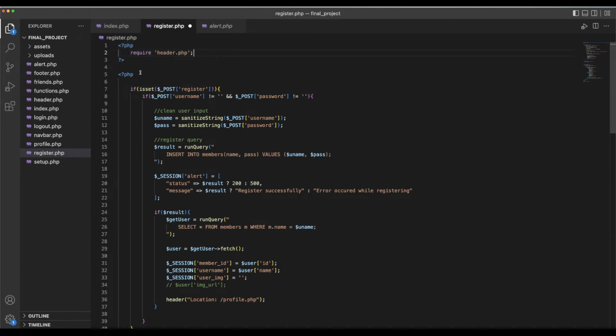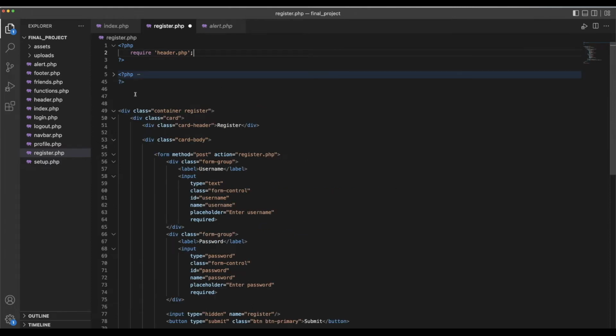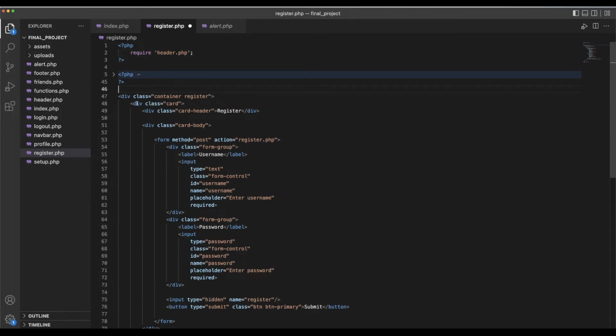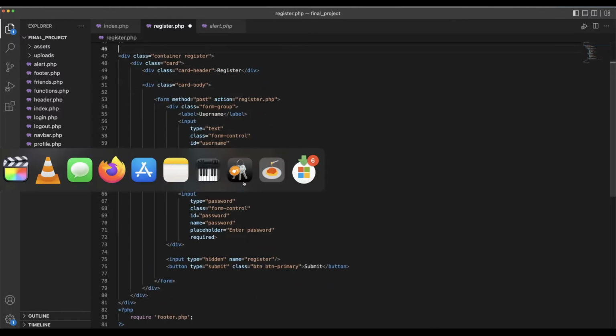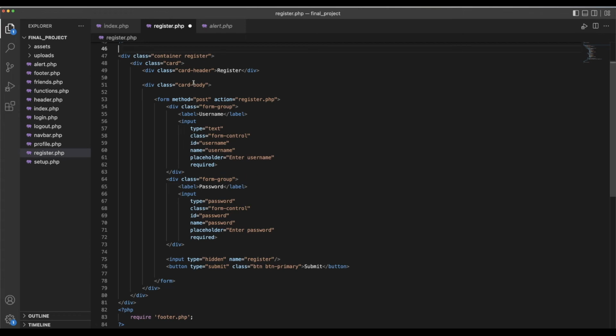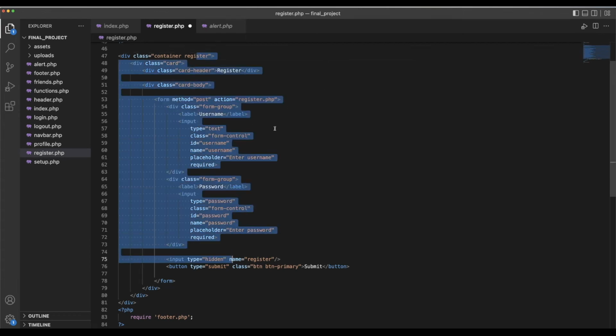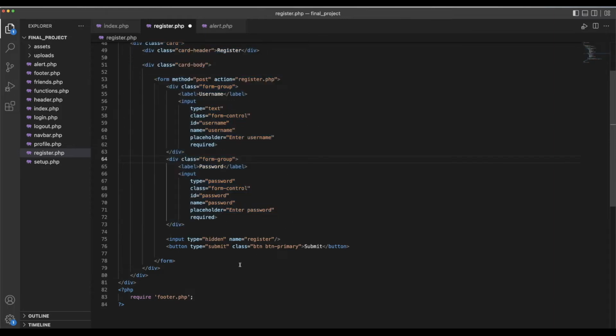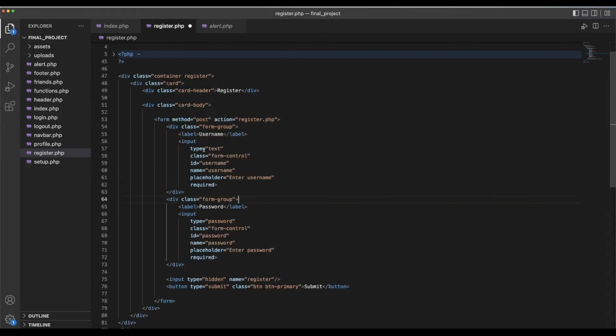Okay, so again, just to run through this very quickly, we've got the header.php that's been pulled in, which pulls in the functions, the navbar, the HTML, all of that. And then we have some PHP code that we'll go through in a second. But here we have the template for our register.php, which is what we see right here. As you can see, we have the template right here. It doesn't have any styling, but this is the HTML, the register, the form, the inputs, the username input, the password input, the hidden input, and the button.